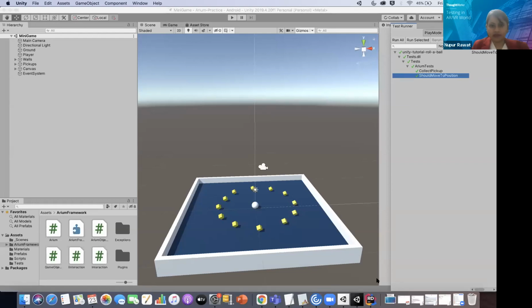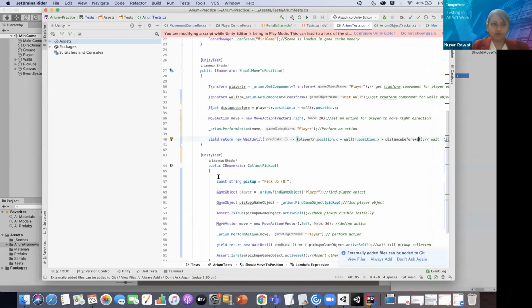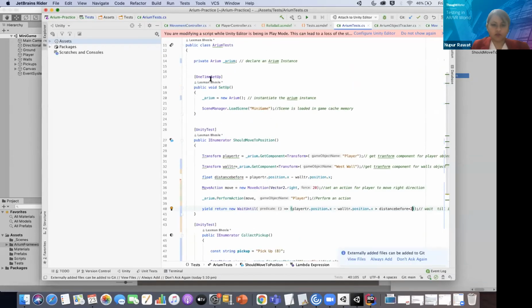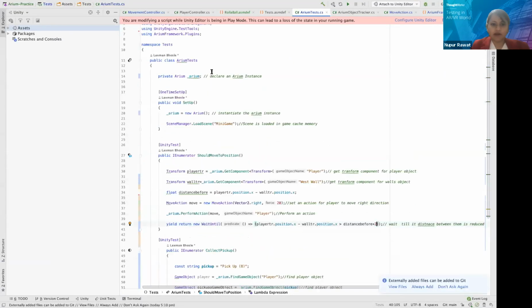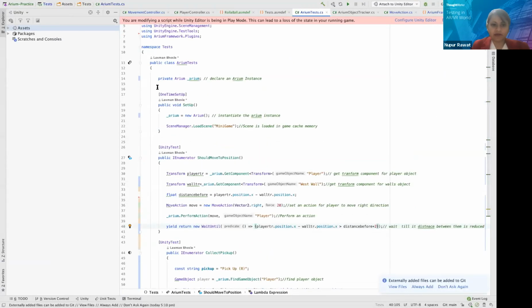Now let's just understand how the test works. As Lakshman has already explained, first we declare an Arium instance. Then the second step is doing a setup. Setup is like when you set up your Selenium drivers. In the same way, we have declared an Arium instance and now we are instantiating that instance. Then after that we'll say scene manager load scene mini game.